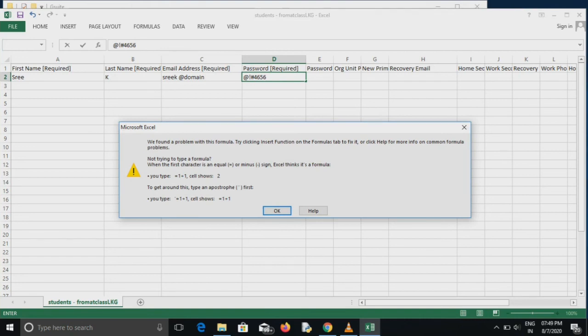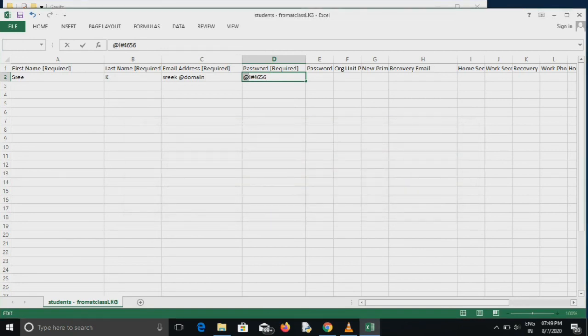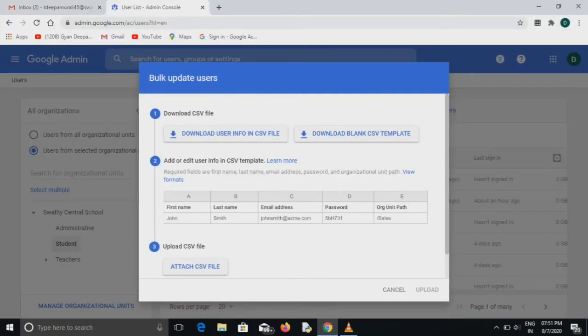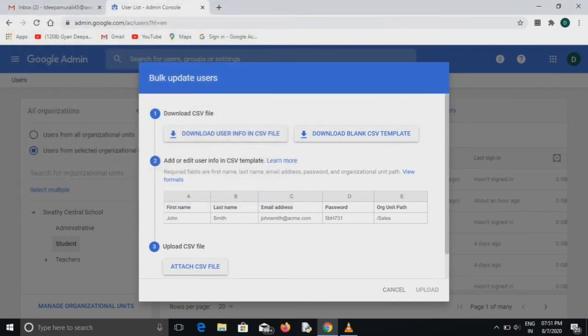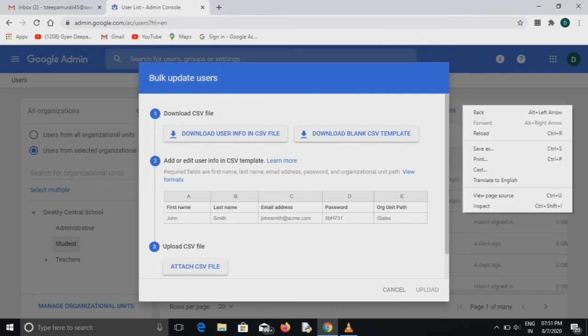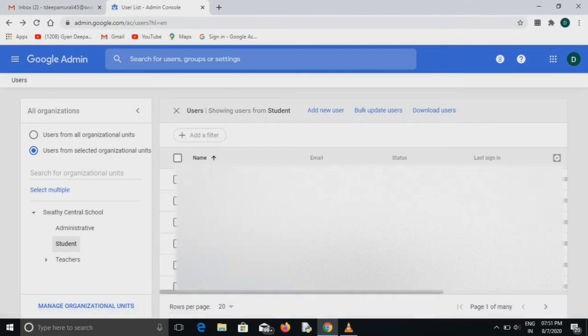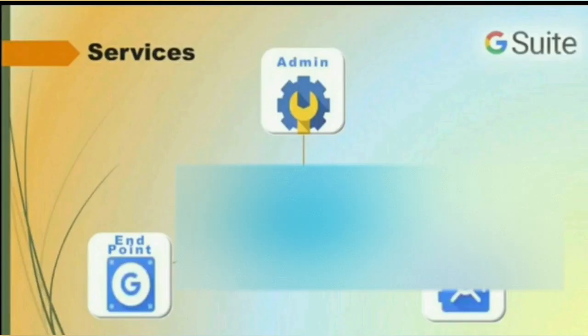Then after that you have to save your file, and please choose CSV format. Okay, CSV format here, then it will be okay for you. Now how to upload the file, I'll show you. In this box, you click on attach file, then the browse button will be there. From the system you choose your file, then click on upload. Then the users' details will be successfully uploaded to your G Suite.